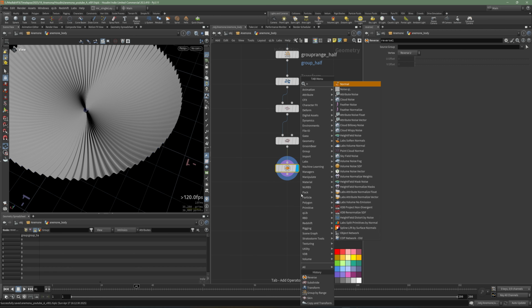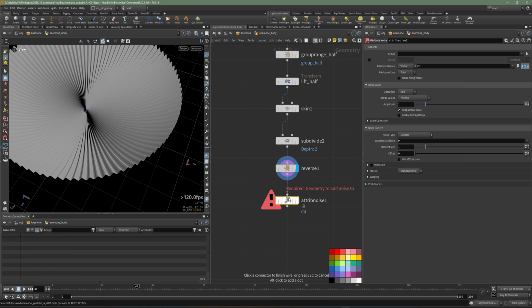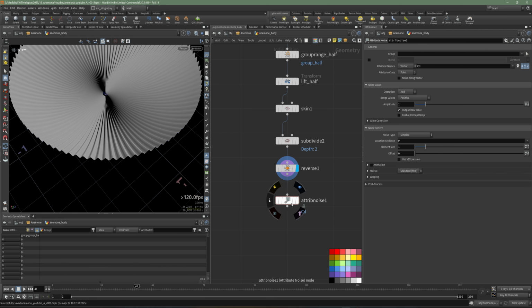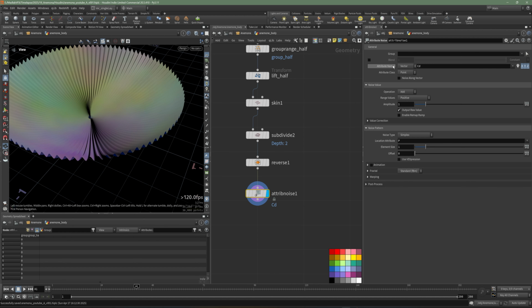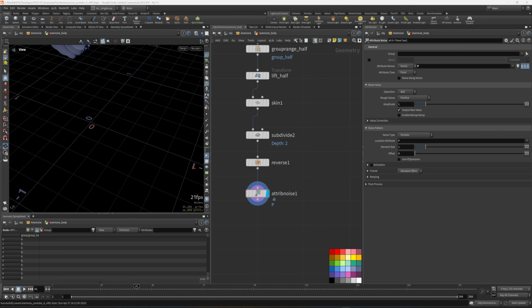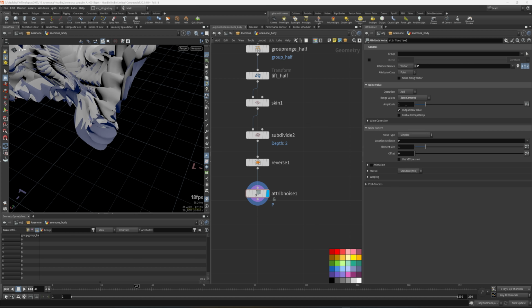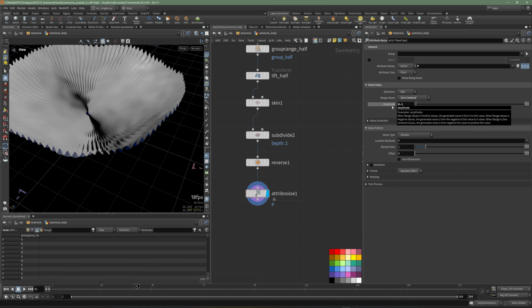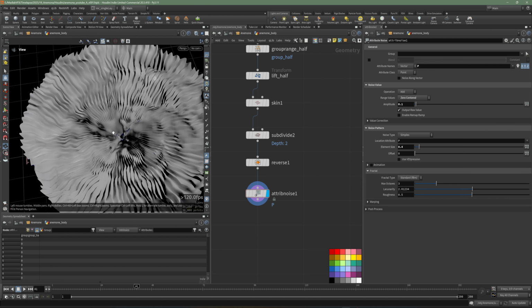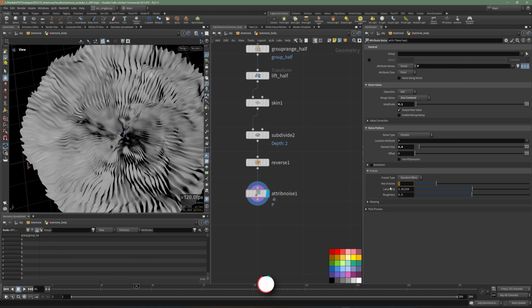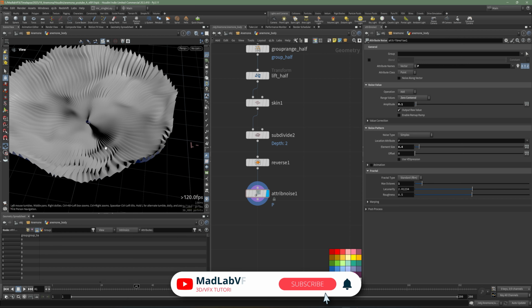Create attribute noise, just to break up the alignment. In the attribute noise, you can change here in the attribute name the position, P. Here the range values change to 0 centered. Amplitude should be 0.1. And element size 0.4. In the fractal here, reduce the max octaves by 1. We don't need too much noise here.